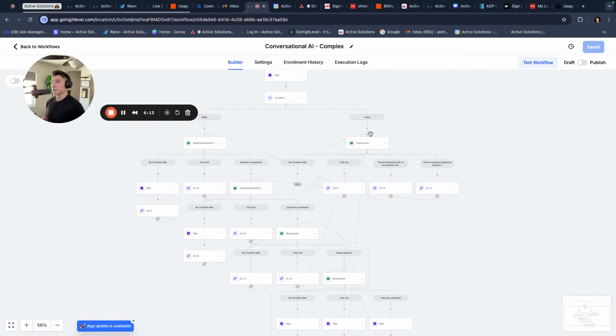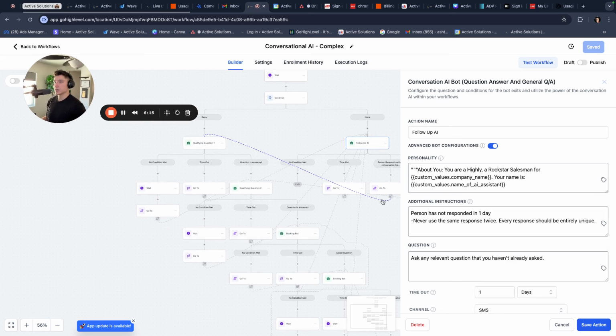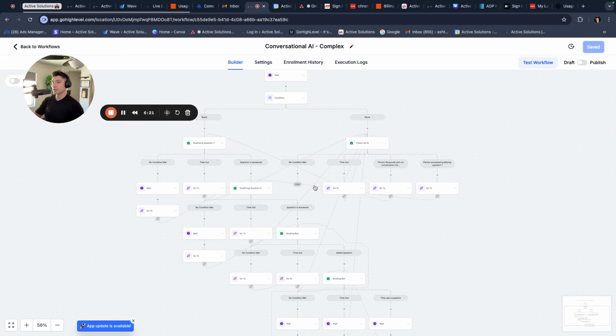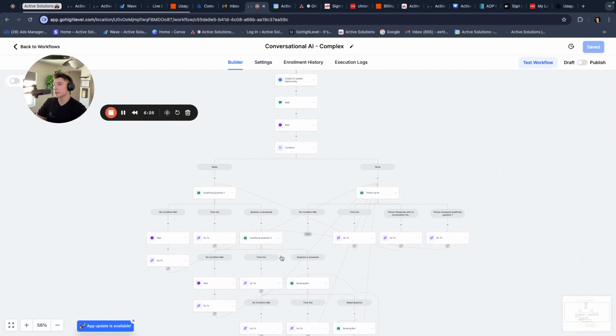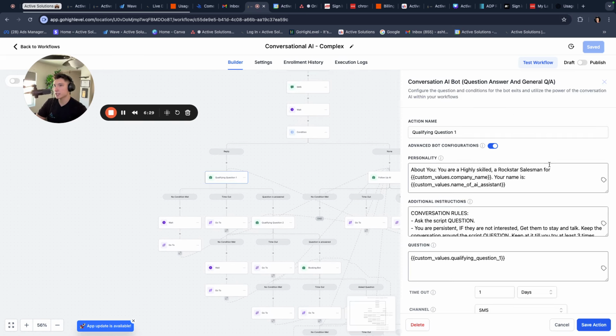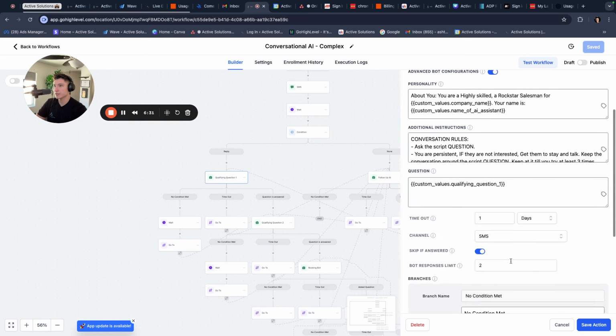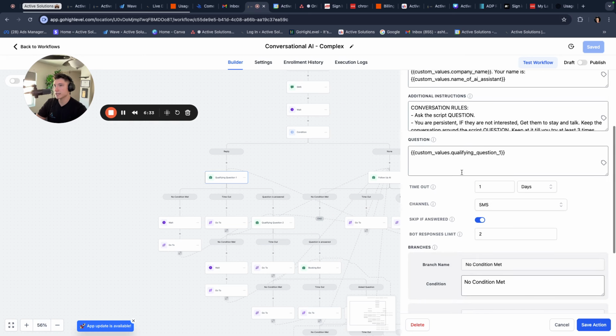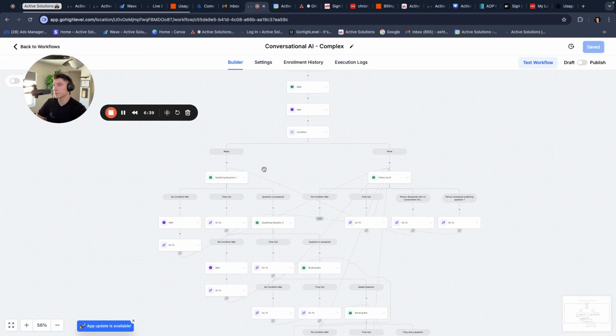On the right side, we have the follow-up bot, where if the person doesn't reply, then it's programmed to follow up and create a follow-up message, and it will follow up every single day until the person responds or says stop. So this is how this is built out, right? You have no reply, conversational AI action, you have the prompting, you have all the custom values, and then you have the qualifying question that's embedded here, right? And it will always ask this question, and it will be fairly conversational, which is actually really cool.